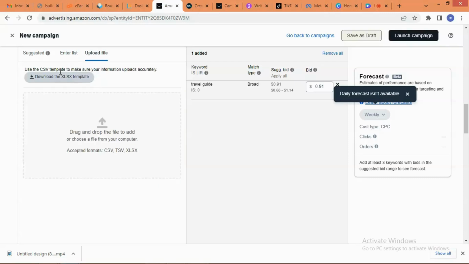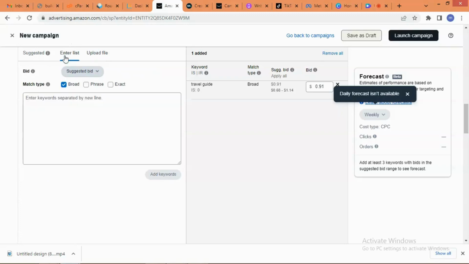Or you drag and drop the file here for this CSV format. So I always go for enter list or the suggested. If the suggested is adventure travel, I just write adventure travel, then I add a keyword. After I add the keyword here, it's saying, choose alternative bid for, okay.